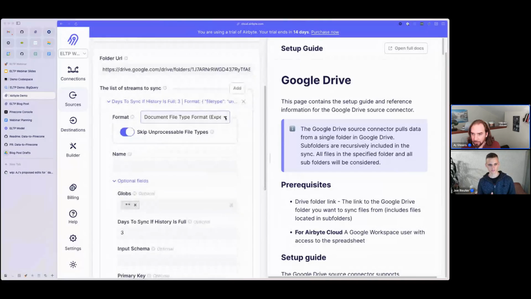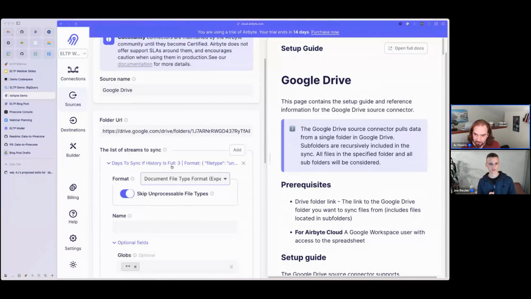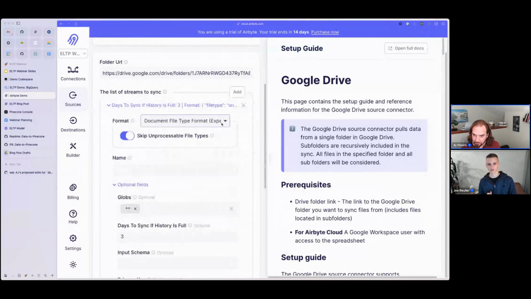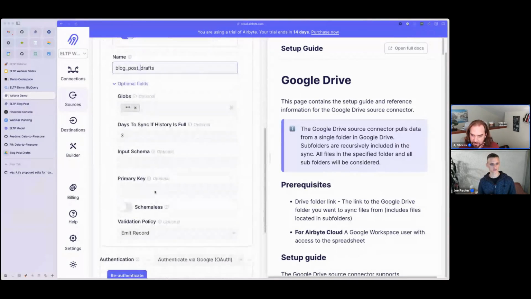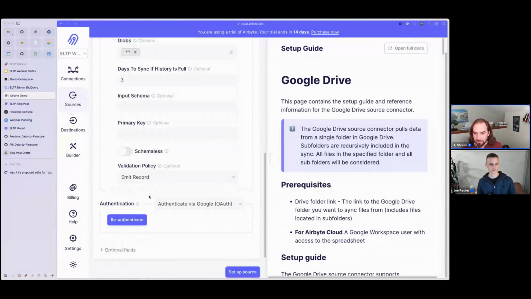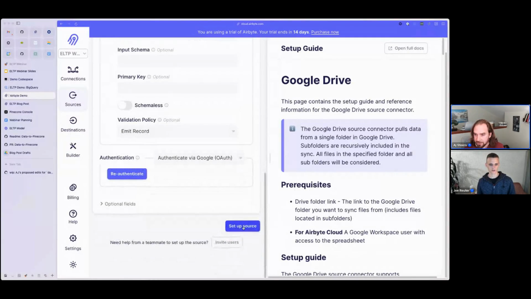Word wrap is going to be a little bit weird because I have the font size increased. Normally it won't cut off like that. And I'll call this drafts. Blog post drafts. Cool. So the rest of these I will leave as they are, and I'll go ahead and set up this source.